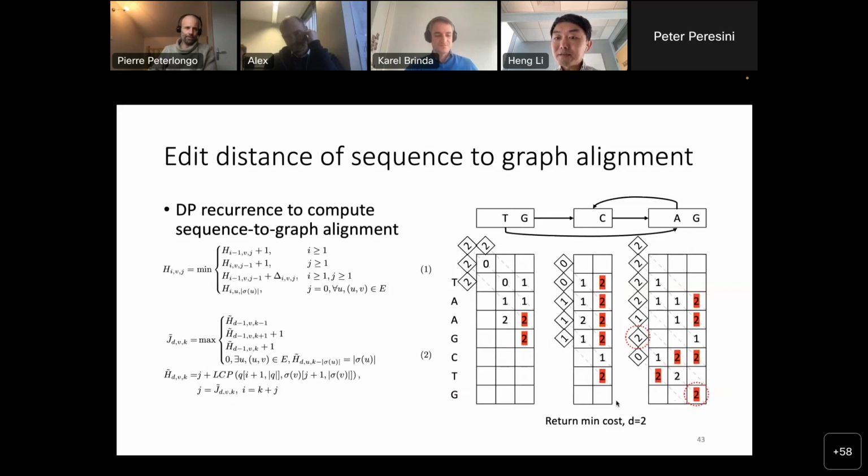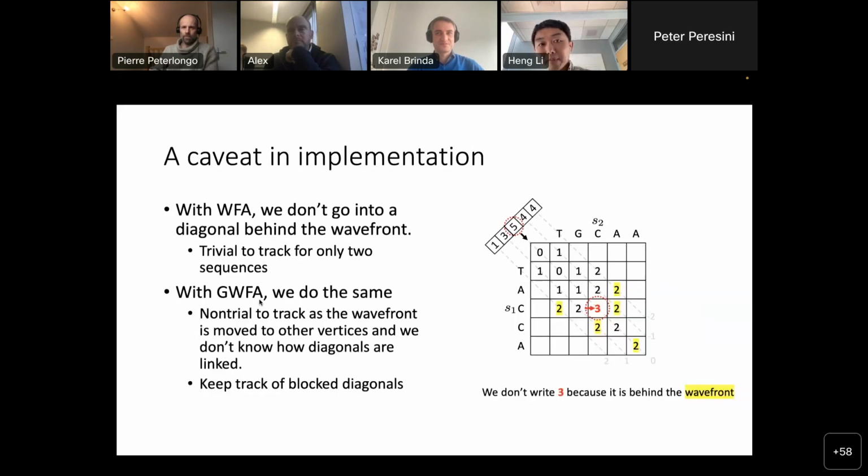And this is basically how the GWFA works. It's fairly similar to the WFA, with the copying rule, mostly the fourth line, the special rule to copy things over. It can extend along the graph for quite long. So there's an important caveat in the implementation.